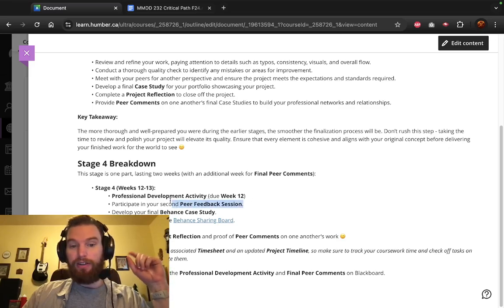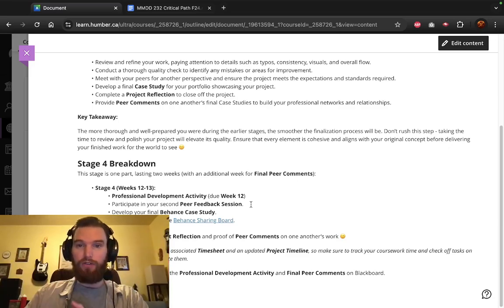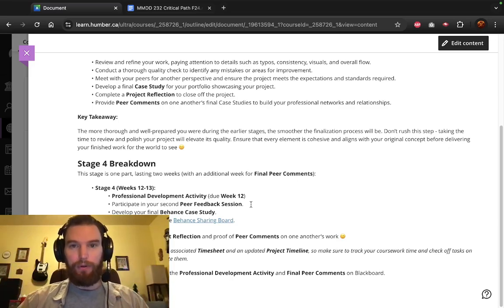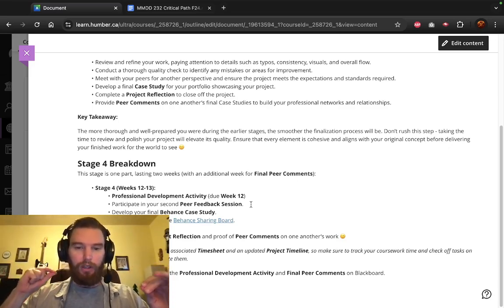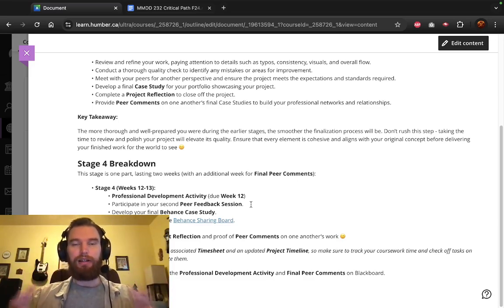You will participate in your second peer feedback session during this stage. That's very important. So you need to connect with your remote team. You're already connected from last time. You'll meet up again. You'll have your final production work to show one another, which you should be excited to share. And you're going to be looking at each other's work really for making sure that everything is cohesive.